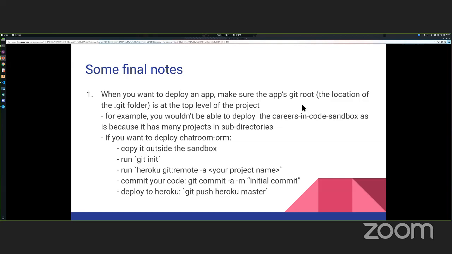So like the Careers in Code sandbox, for example, when you first clone it and open it up, there's a big directory structure with everybody's folders in there. That's not ideal for Heroku because Heroku looks for a specific file, the package.json, for example. If it can't find that, it doesn't really know what to do. Or if there are multiple of those, it doesn't know what to do. So deploying everybody's projects to Heroku is not ideal.